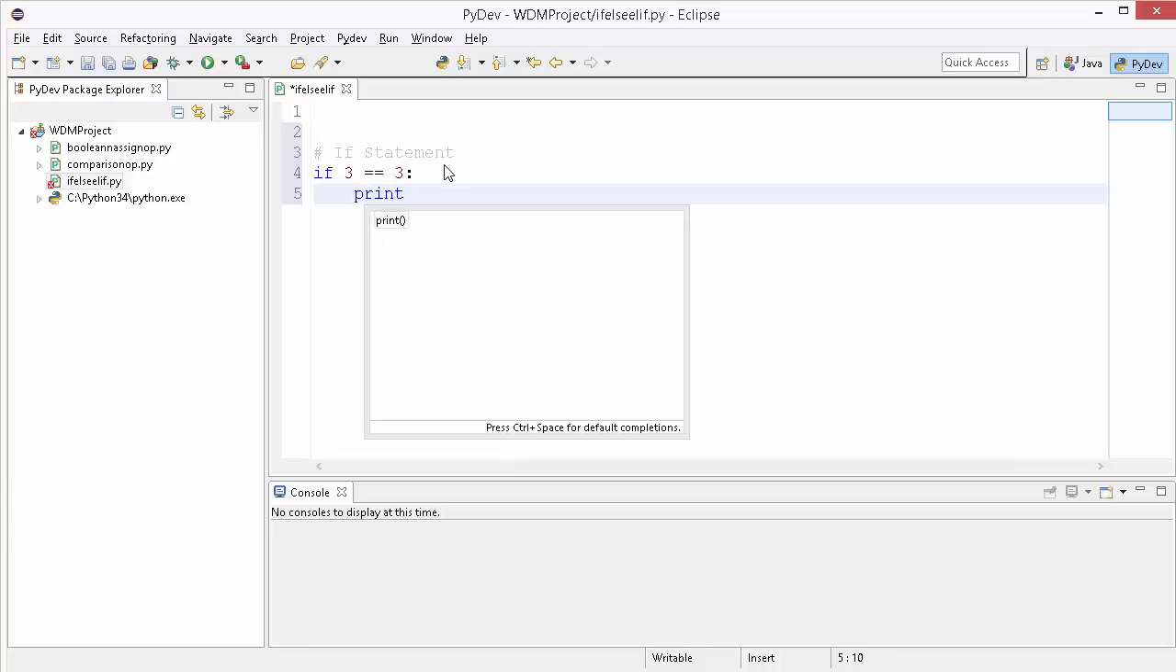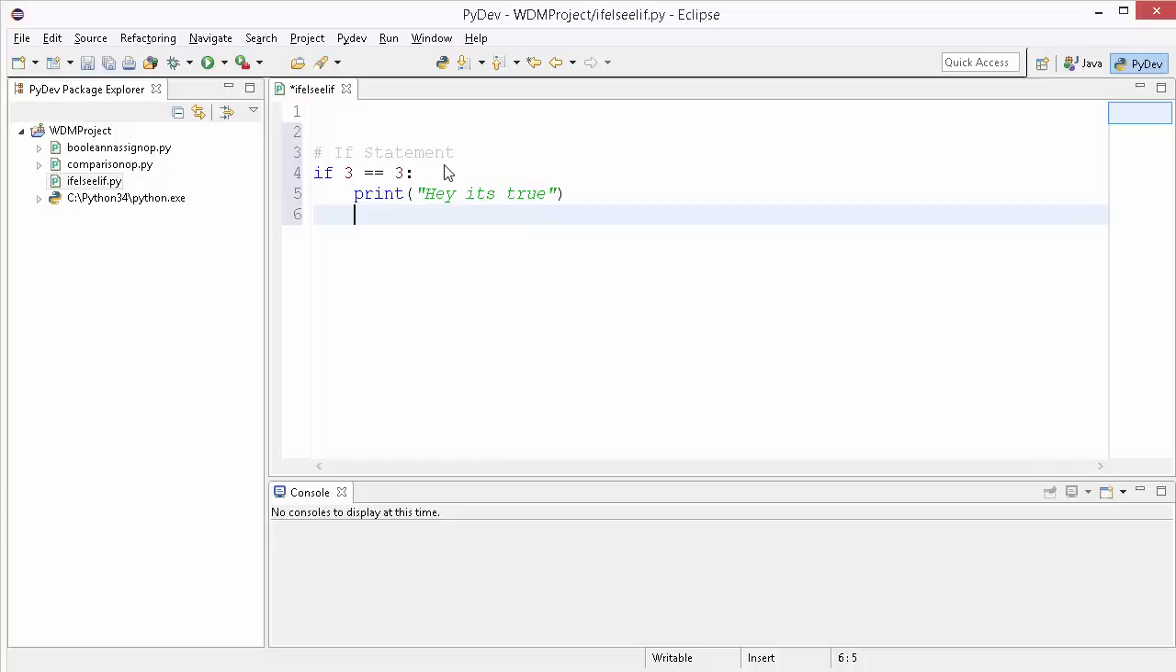So I'm just going to print, hey, it's true. Okay, now I can clearly mention to you that the tab or the space before your statement is going to be the block which is specified for that particular if statement. As you already know, the indentation plays a very important role in Python. Now if you do this, this is out of the if block. This statement is within the if block.